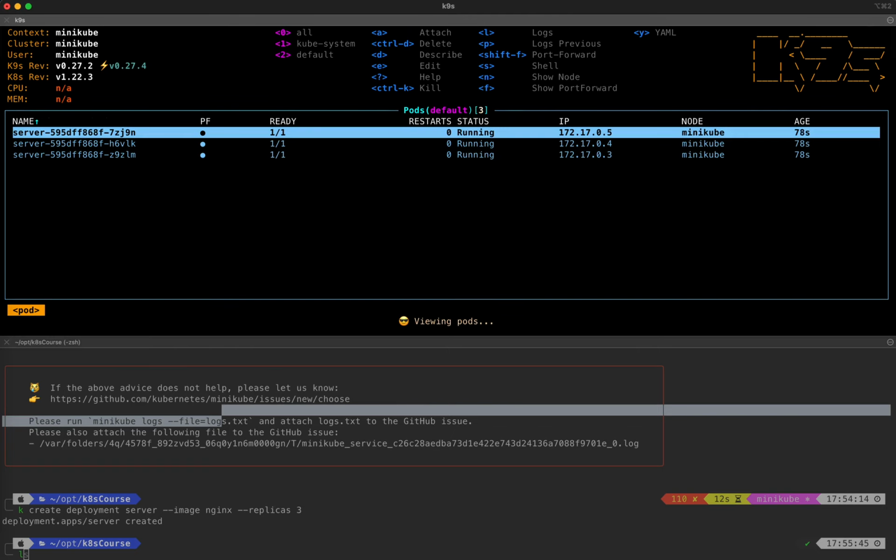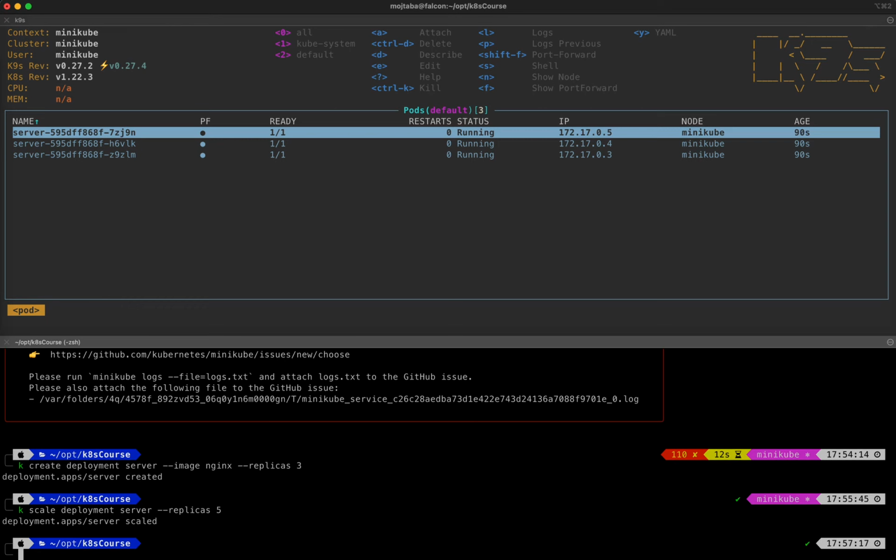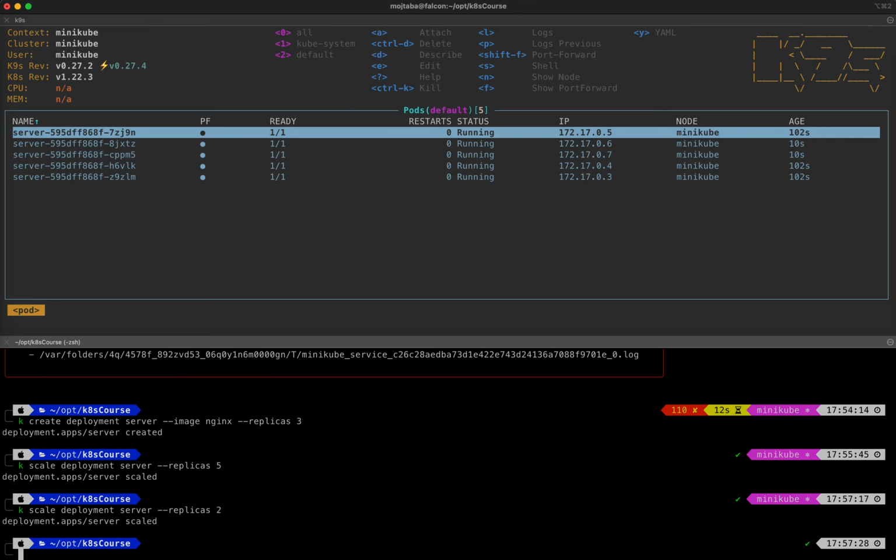I go to the pods, and I can, for example, scale it. I can say k scale deployment server to 5. Then it will create 2 more pods for me. I can scale down. I can say, okay, scale it to 2. Then it will delete 3 of them.